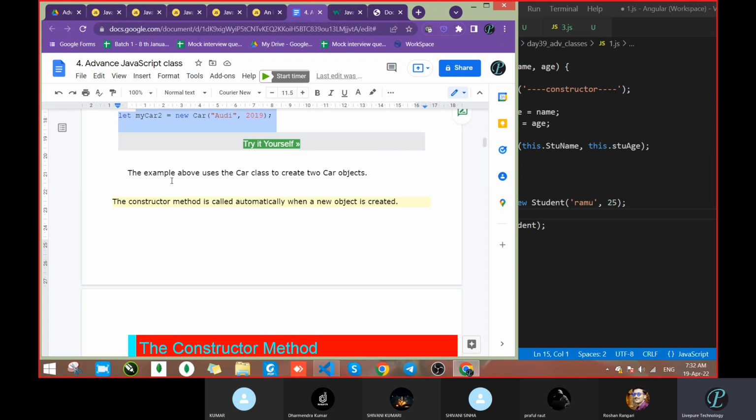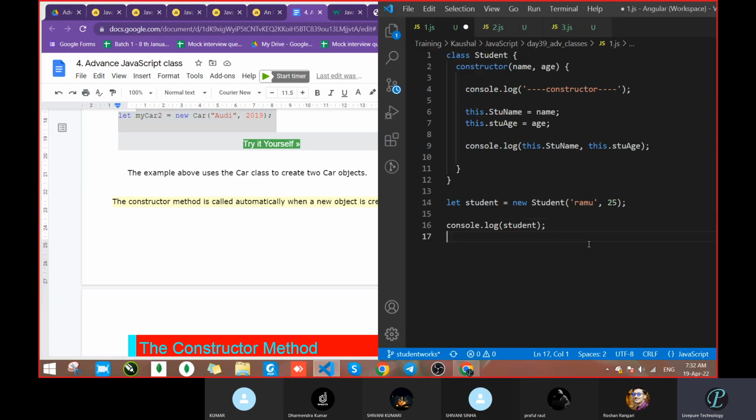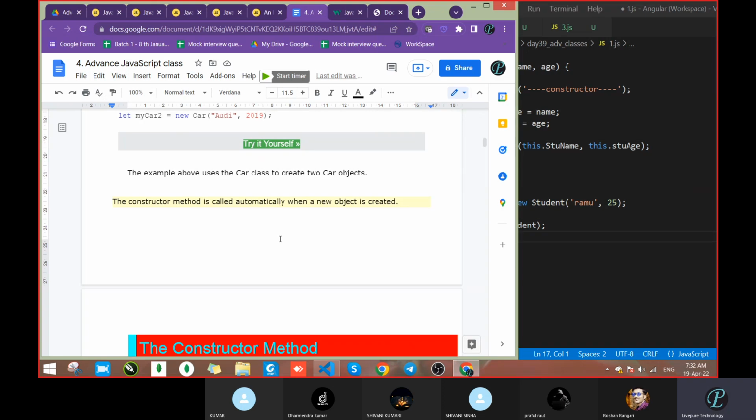Suppose that the data is coming from an array, and you have to create the object each time. What you can do is keep this inside a for loop, and on each loop the data will be passed inside. Like that we can print, and we can create objects every time.